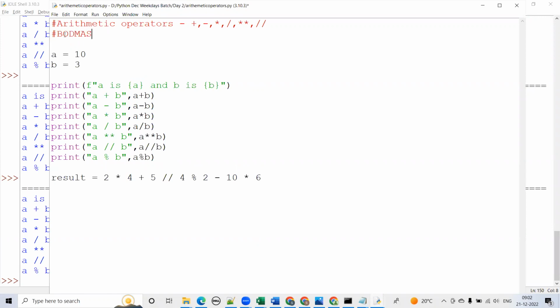BODMAS. So there is no bracket. So if we give bracket, then obviously here also bracket will be executed first. Okay. So now suppose I have given this in bracket. So what should happen as per BODMAS rule? In the next statement, we will have something like this: 2 into 4 plus 5 by 4 mod 2. What will be the value of this, guys?